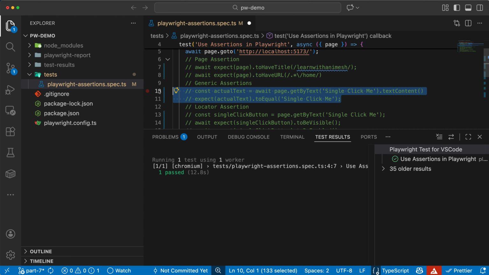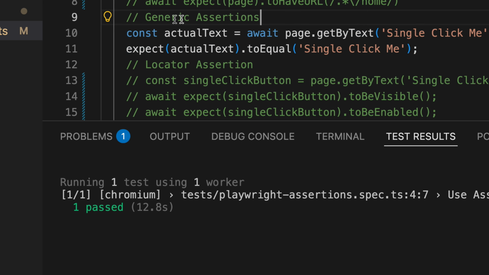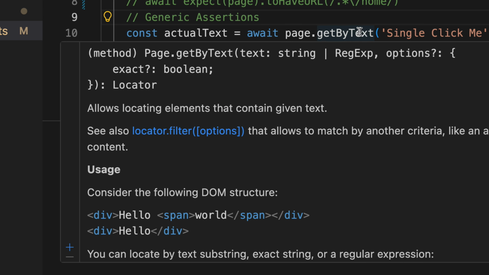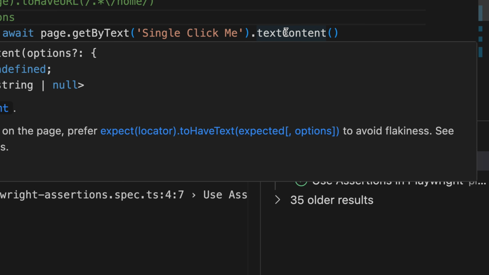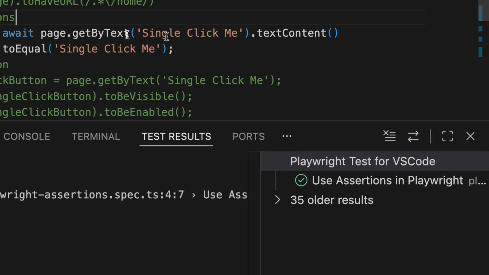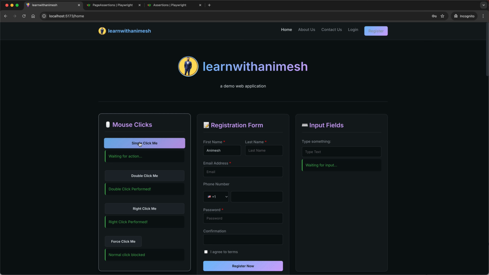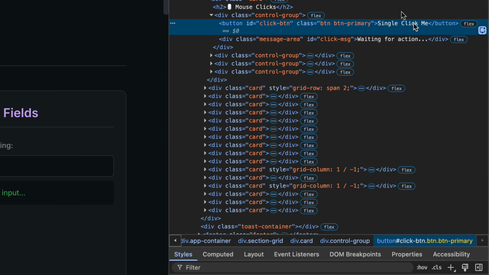Generic assertions are generally used for validating a generic value. You can see here I am using page dot get by text with single click me, and dot text content is a helper method which will provide the text of this element. If I go here and inspect this single click me, this single click me is the text. So the text content will provide the text of that element.